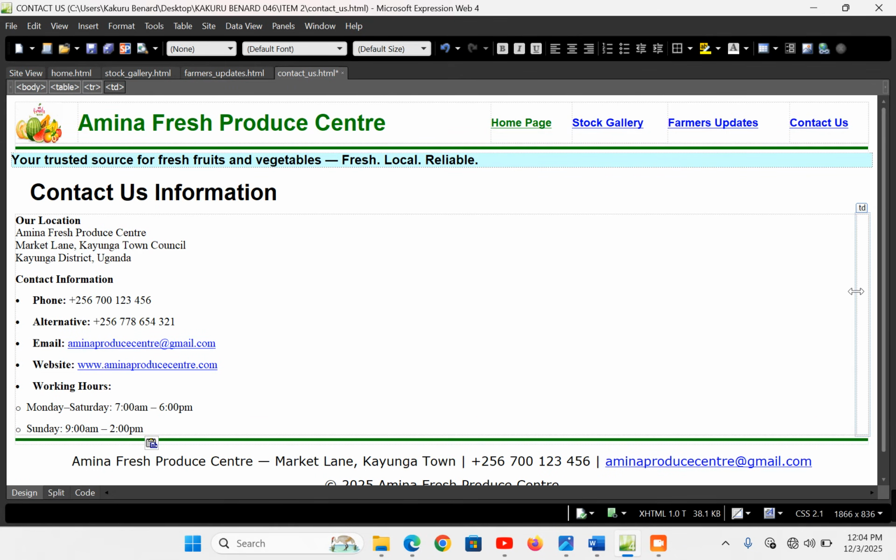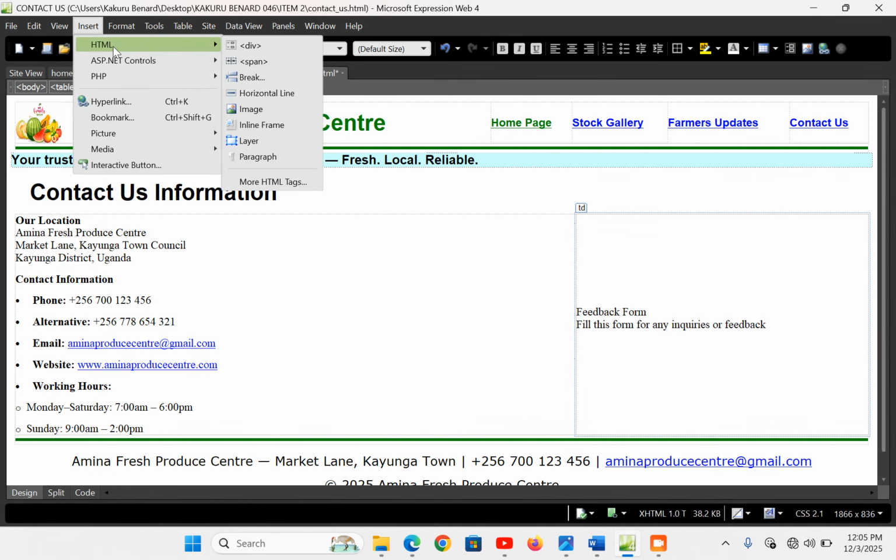Then on the right side, we are going to put a feedback form. So we can have a title, feedback form, fill this form for any inquiries or feedback. So below this, we are going to insert an interactive form. So we go to insert HTML, more HTML tags.